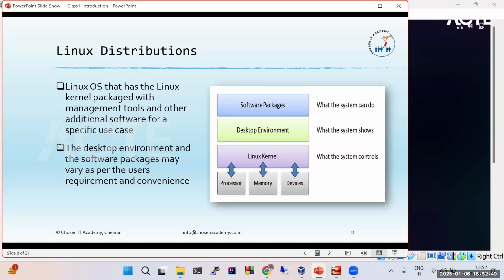Okay, so now your question could be, why so many distributions? What is behind all of these distributions? Let's try to understand these terminologies. There's hardware at the bottom. We have the processor, we have memory, and we have devices. On top of that is the Linux kernel, and we need to understand that the purpose of the Linux kernel is to control the system. The Linux kernel is the one that controls the complete system.